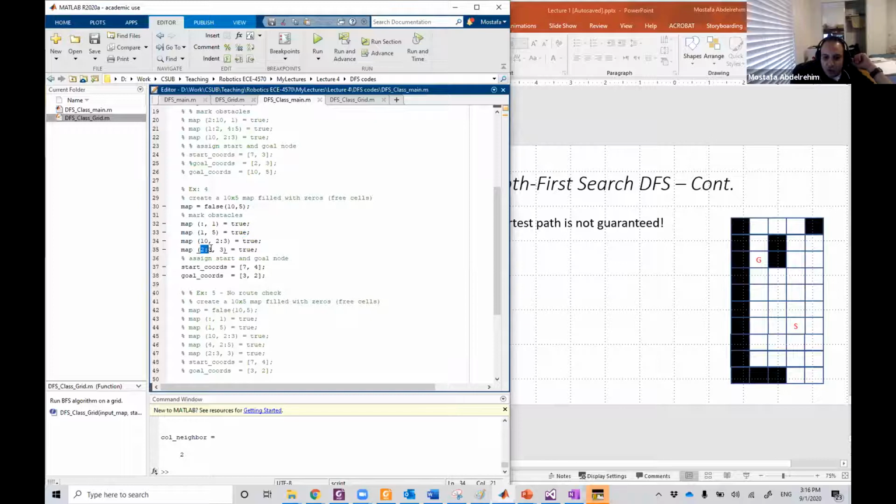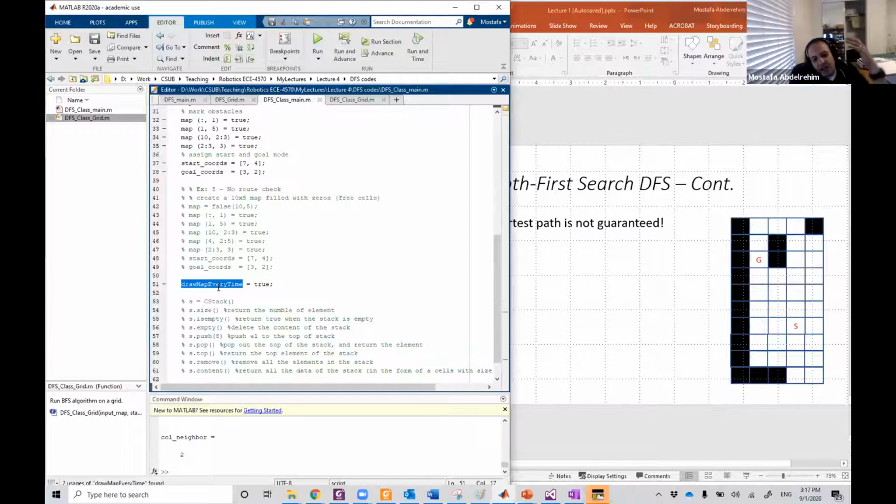Is at rows 2 and 3, from 2 to 3, and they both at the column number 3. And this is the starting node at 7th row and 4th column, and this is a goal node at the 3rd row and 2nd column. Okay, and this is again a variable that we control. It's a Boolean variable, and when we set it to true, then we will see some GUI. If you're curious about the time, set it to false. Just make it false instead of true.